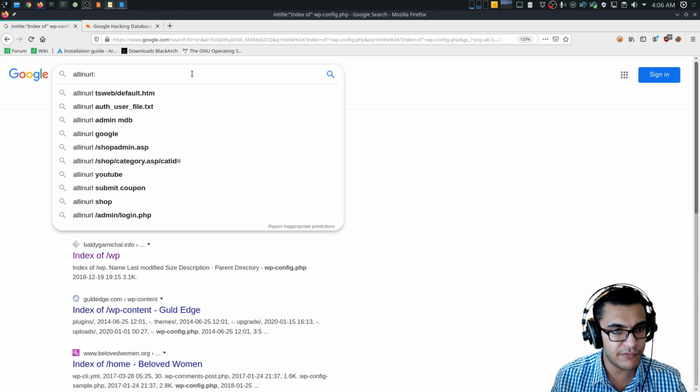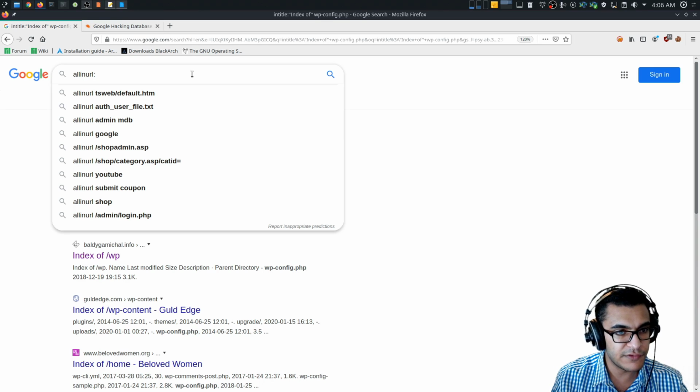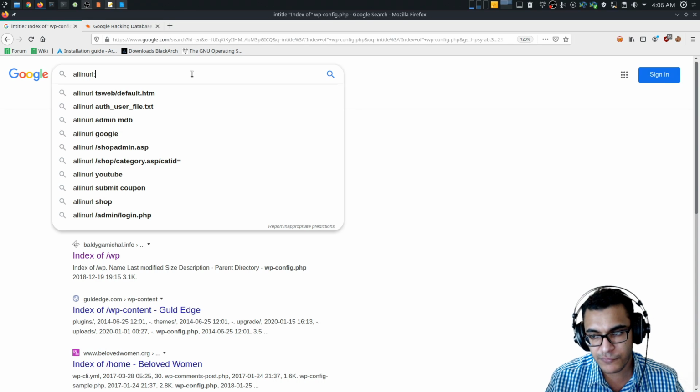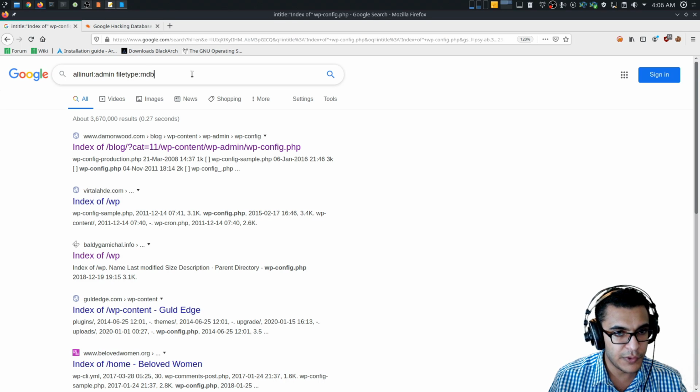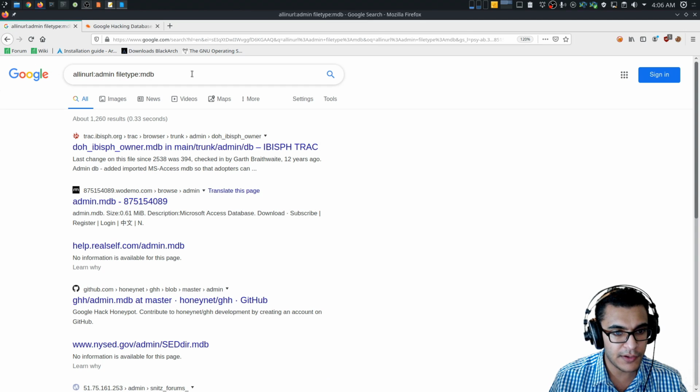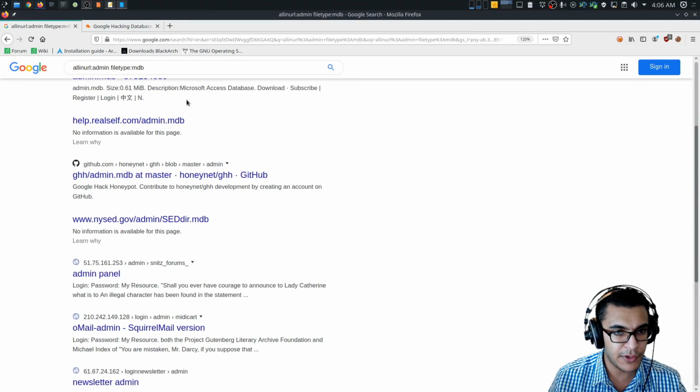You can see we have quite a few suggestions here that will give us the file that we're looking for, but we're looking for the Microsoft admin. So we can say admin, and we say file type is going to be Microsoft database file. So we're usually looking for the admin.mdb. We hit enter, and that gives us some Microsoft admin files.